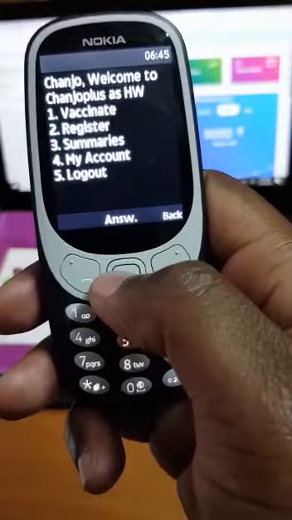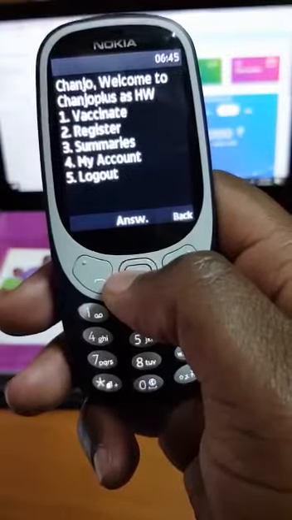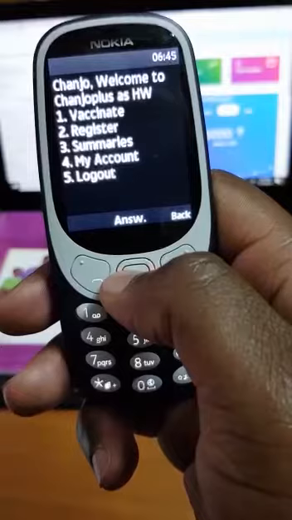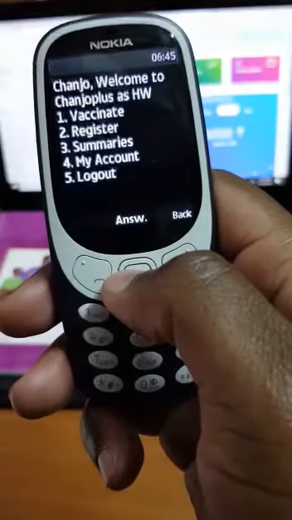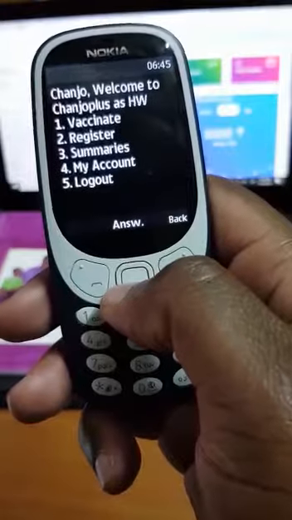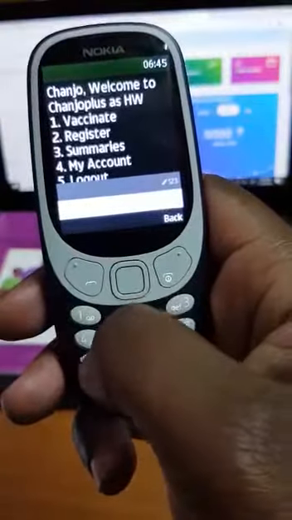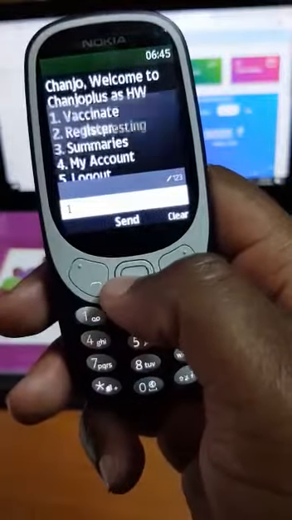After a mother has been registered and comes for routine immunization in a hospital, the healthcare worker is able to vaccinate that mother. In case of mothers or children that are not registered, the healthcare worker can register them. The healthcare worker can look at their summaries at the end of the day and also change their account details. So let's say a mother has been registered in a clinic and comes for immunization. You simply press 1 for vaccinate.